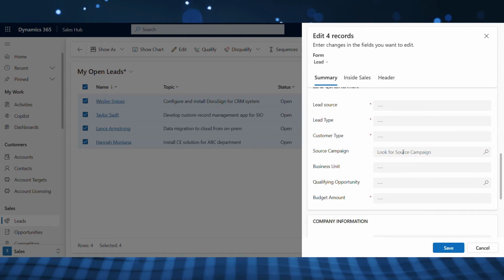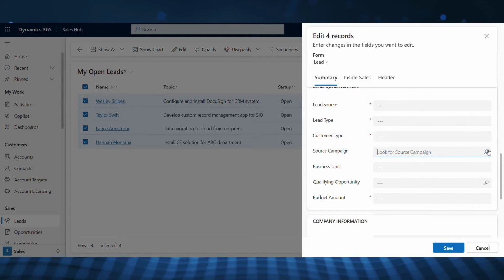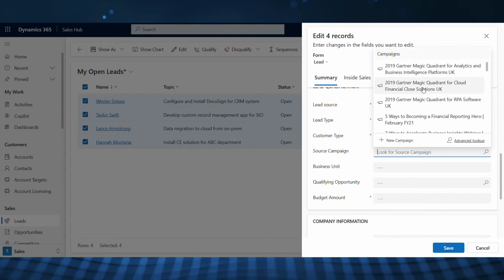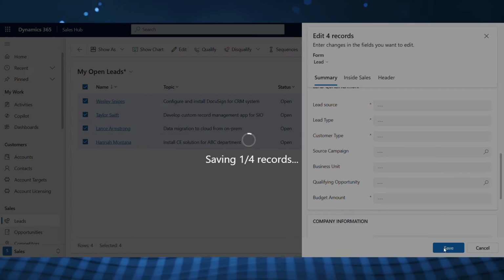Today we will update the source campaign by clicking on the search button. Now select your source campaign and click on save.